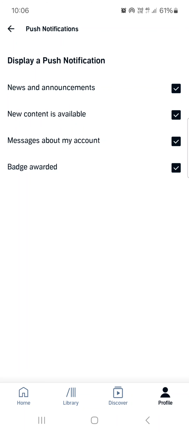Or if you don't want to receive any push notifications, you can just delete all of the boxes, and you're good to go.